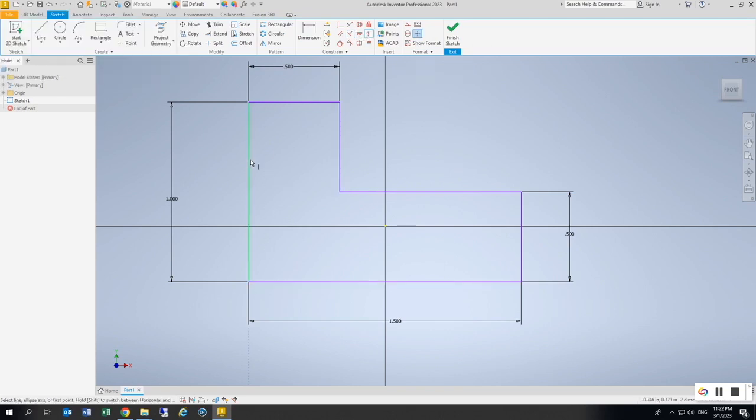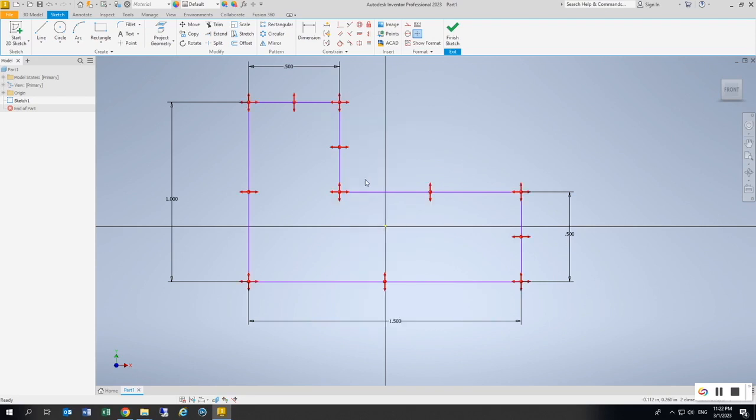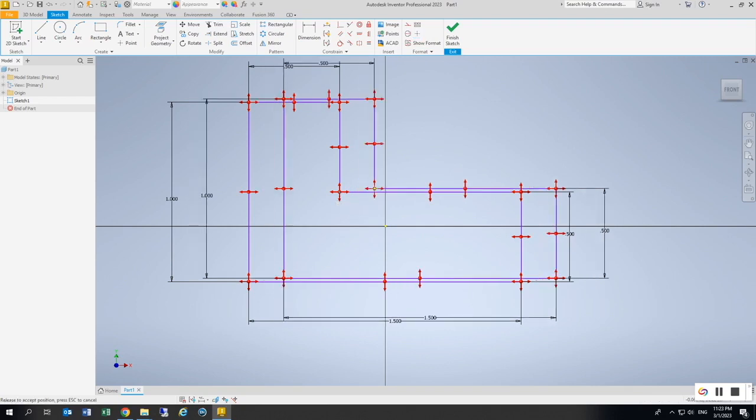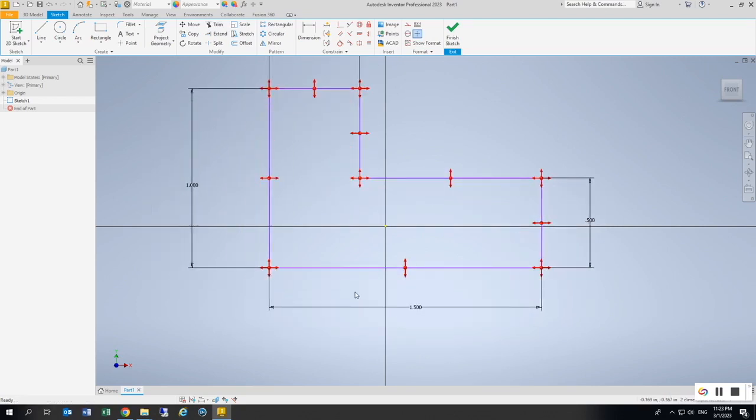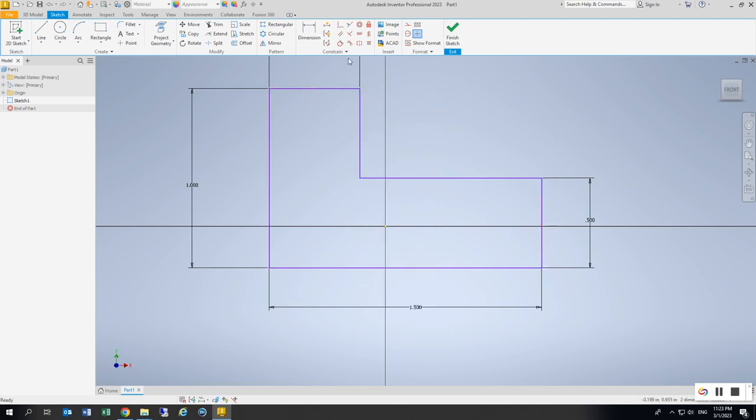If we right-click and select Show Degrees of Freedom, we see many arrows showing up. This means there are degrees of freedom. If we move the cursor to one of the arrows, we are able to drag it and move it around, which means the position is not fixed. To fix this, let's right-click again and hide the degrees of freedom. We have to add another constraint to make sure it is positioned where we want.